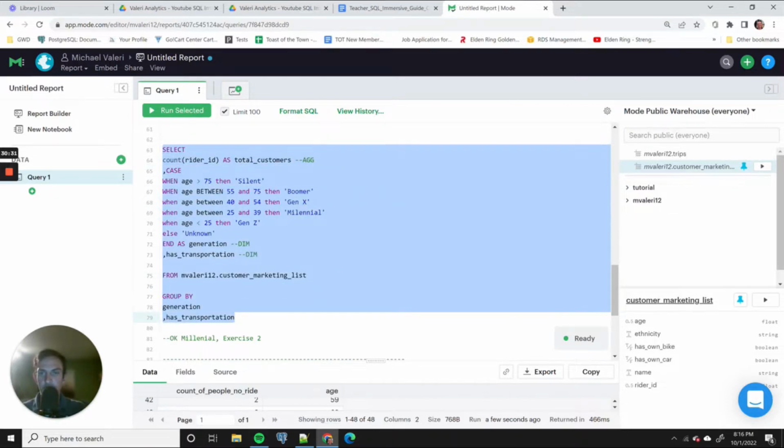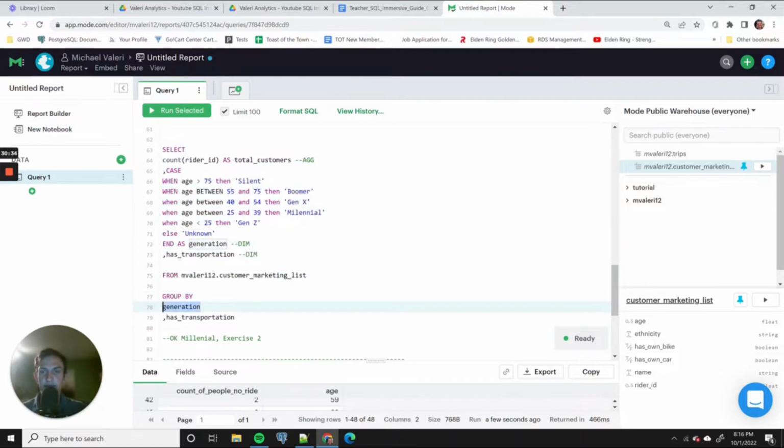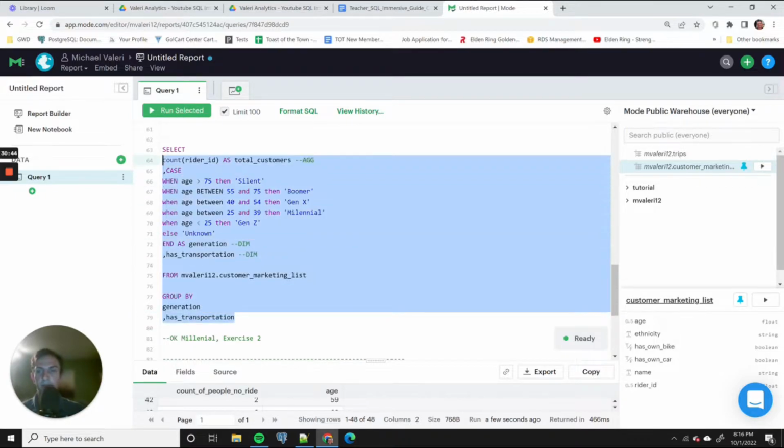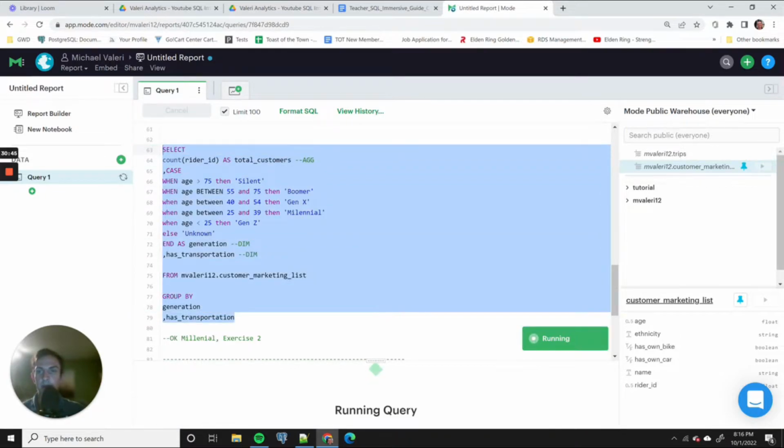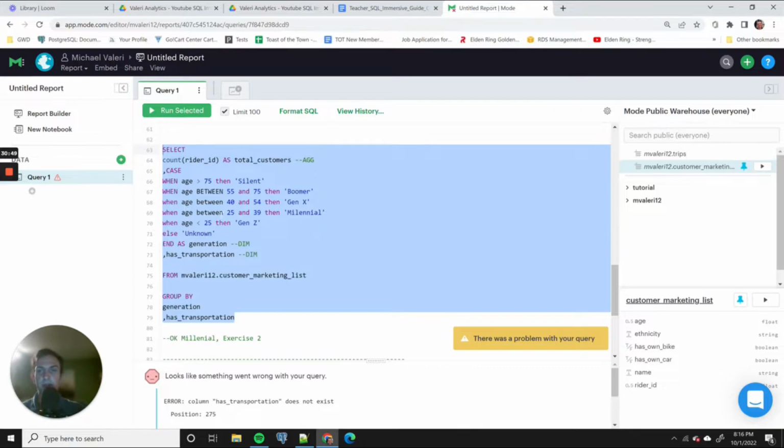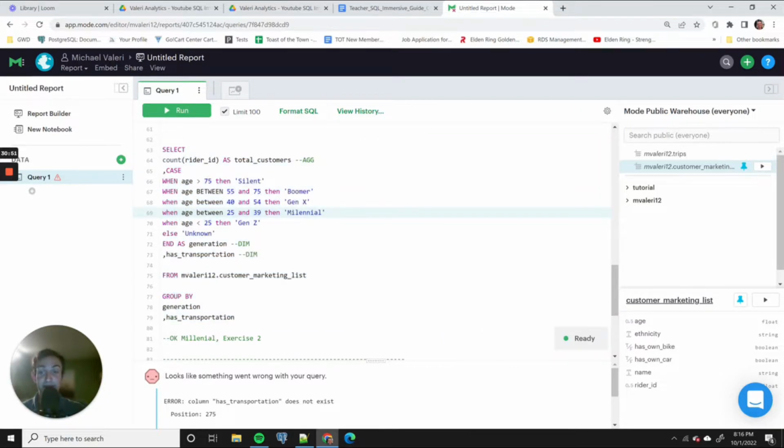And then let's try to run this. You'll notice I put the aliases in the group by because the select statement creates the columns, and then we can recycle the aliases in the group by and the order by because the select statement runs before the group by and the order by. Has transportation doesn't exist. Oh yeah, I forgot to create that column.